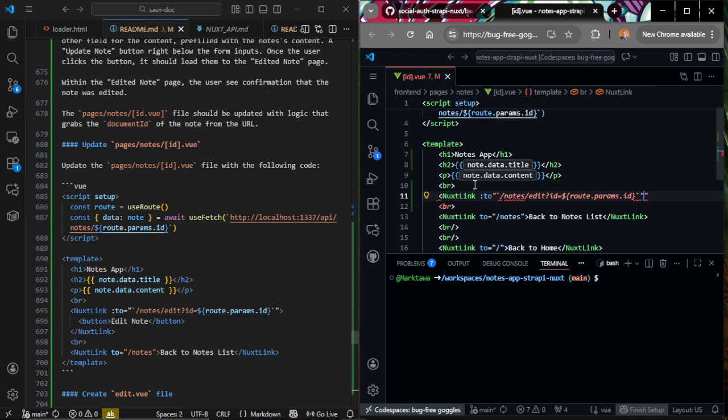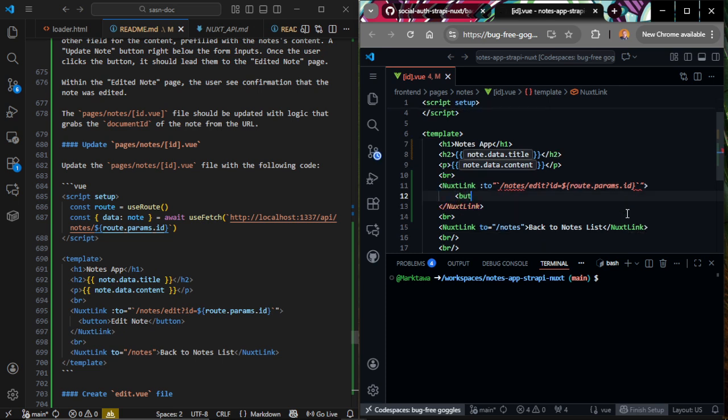Next link. Then we'll close that, and the next thing we'll do is add in the text that will appear in the button. So we'll say edit note. Why is there an error? Oh, we're missing an equal sign. Alright, everything is alright now.